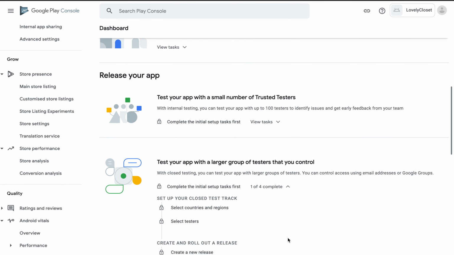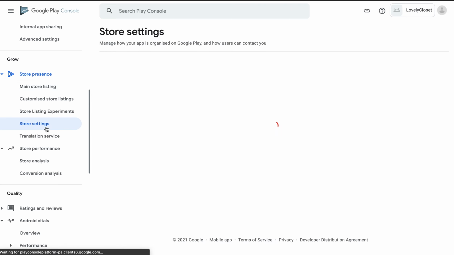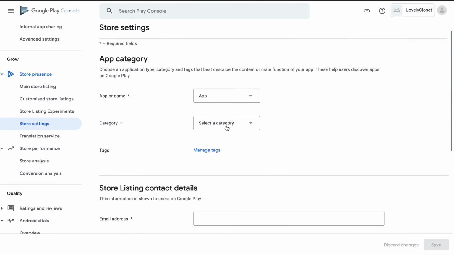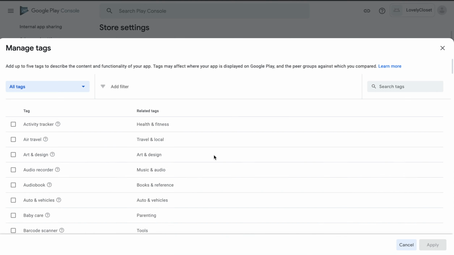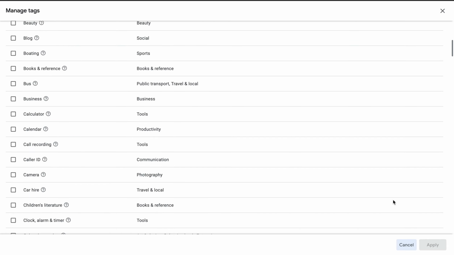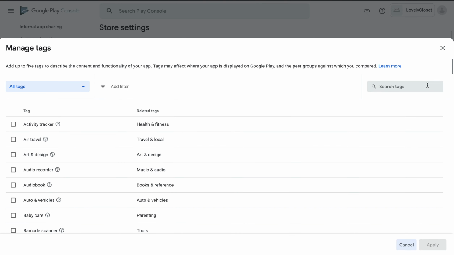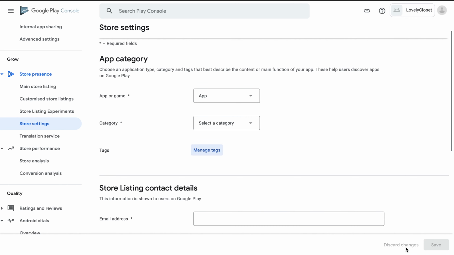The other things are, after you finish the main store listing, you can go to the store settings. As usual, there's the main category, and the subcategories are all called tags. You can select those as well. I think they allow more than five, so just select up to the restriction they have. It's still a benefit for you.